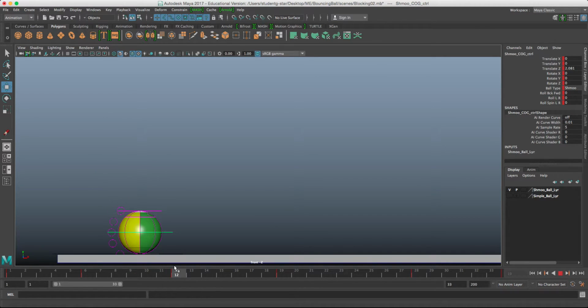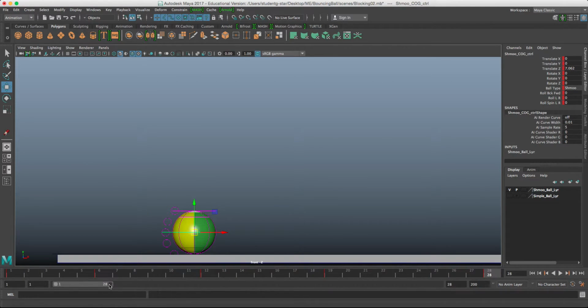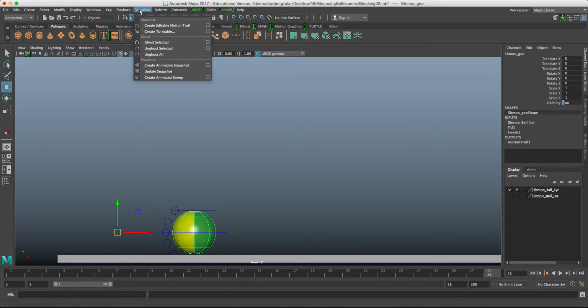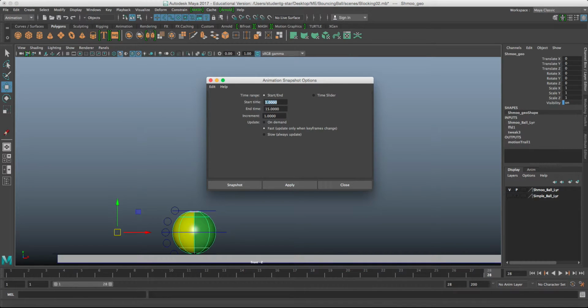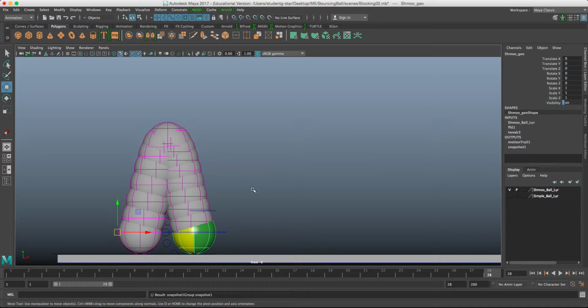Alright, so it hits the floor at frame 12, goes up in the air at frame 19, hits the floor at frame 28. Alright, now I'm going to give you guys a preview of the bounce, the first bounce from frame 12 to frame 28. So I'll click on the ball, I'll go to Visualize, Create Animation Snapshot option box. I'll start at frame 12 and I'll end at frame 28. I'll click Snapshot, and so this is what I see visually, right? Okay, this doesn't look very appealing.